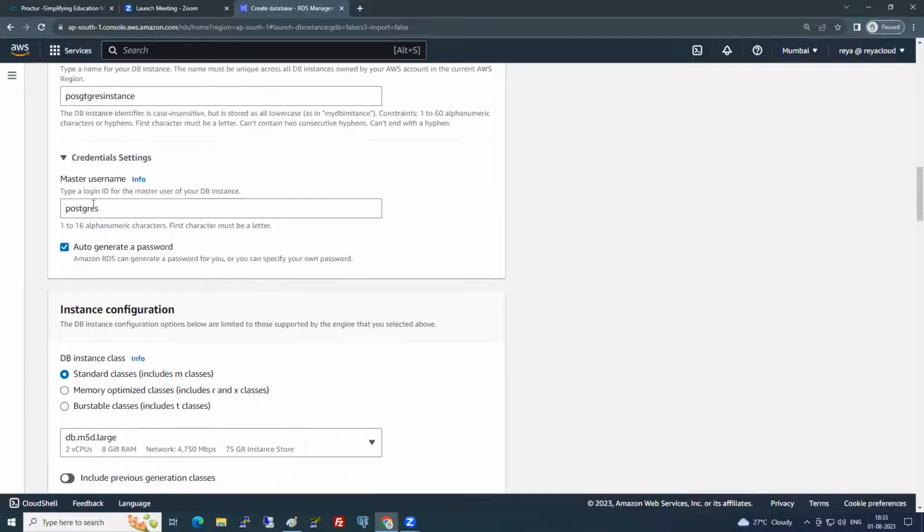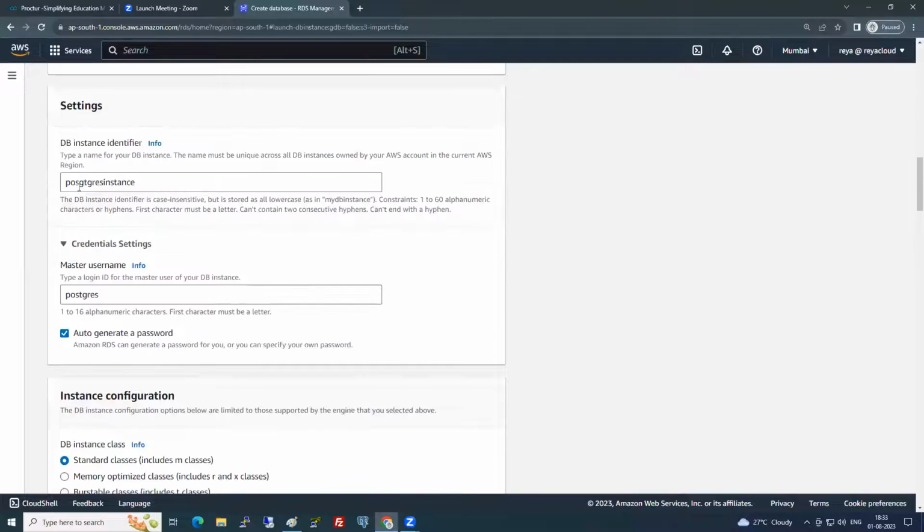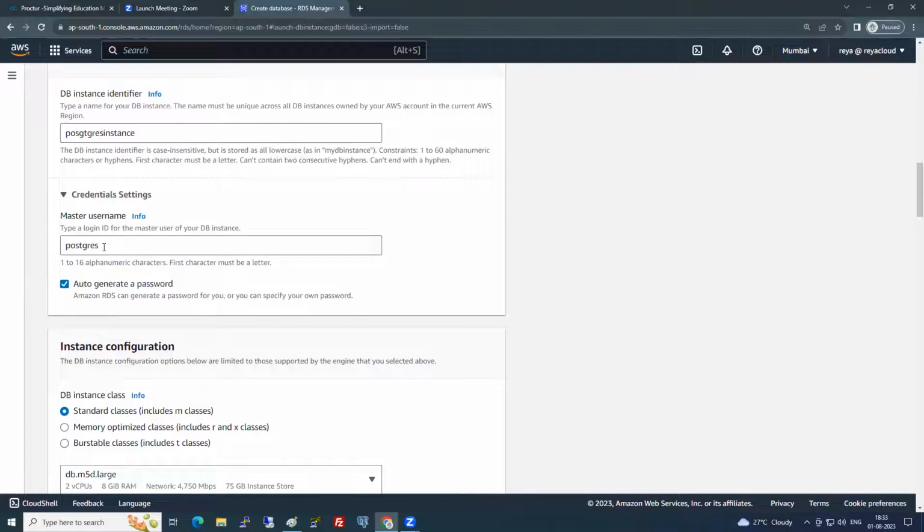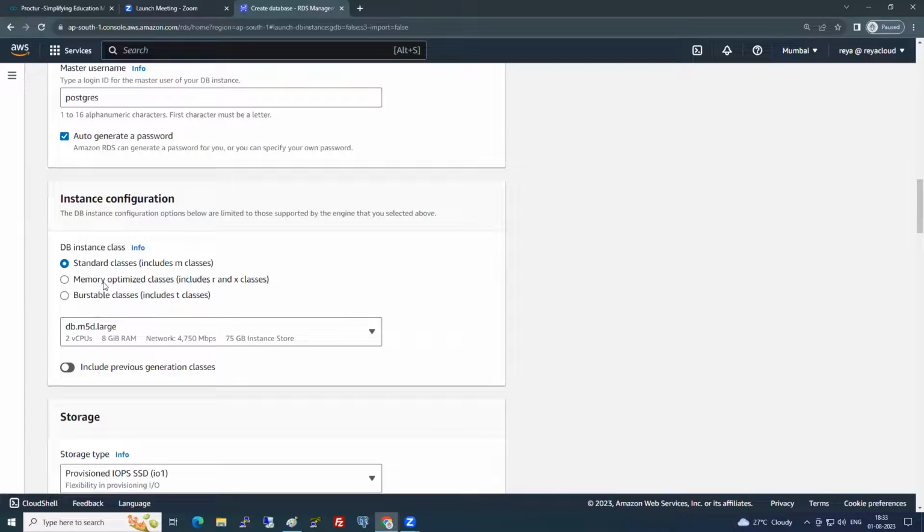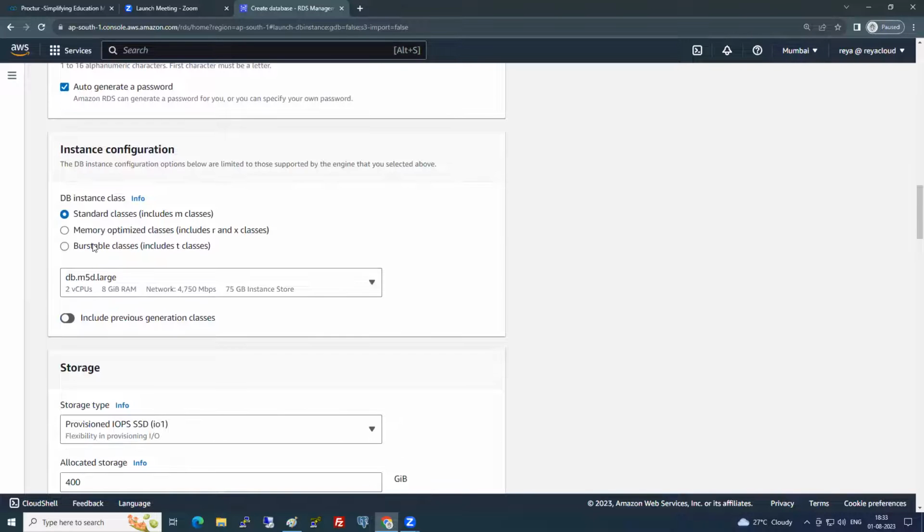Okay. So is it clear on settings, instance identifier, and then password? What is the default username? Postgres. And coming to instance configuration, in our class the DB instance type that we should select is T2 micro. But in production, will you select T2 micro? No. But which one will you select? Why large? Why not X large? Why not 2X large? Why not 4X large?